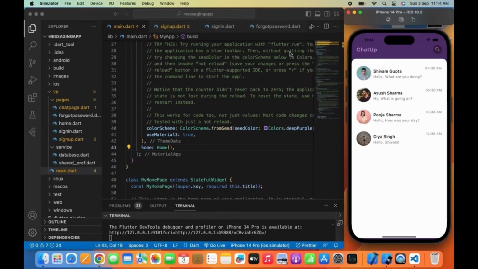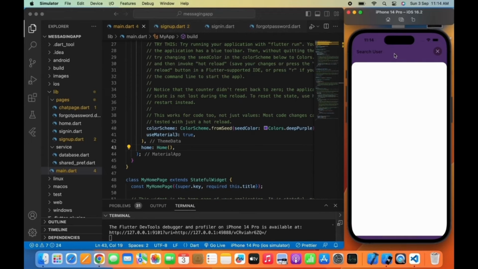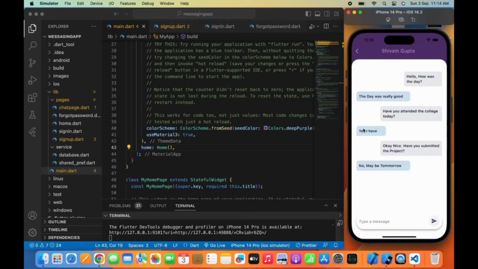So now let's move to the home page of the app. Now I will search for Shivan's username using the search text field here. I will write Shivan's here. Now I will click on Shivan's username and move to the chat room where Shivan and I can have a real-time chat. Now I will move to the text field at the bottom where I can send a chat or message directly to Shivan.